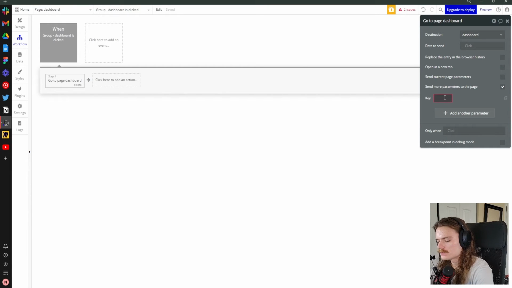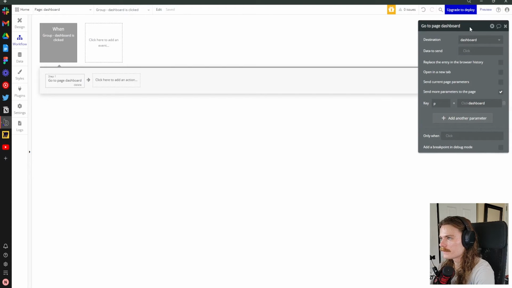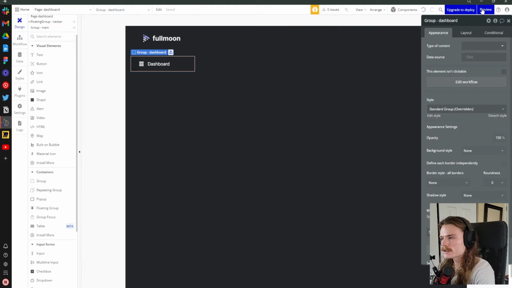And then we're going to use the key. We're just going to use like key is fine. And then we're going to send dashboard, because that'll be the dashboard page, the main dashboard page when we click on that. So let me show you actually what that does.